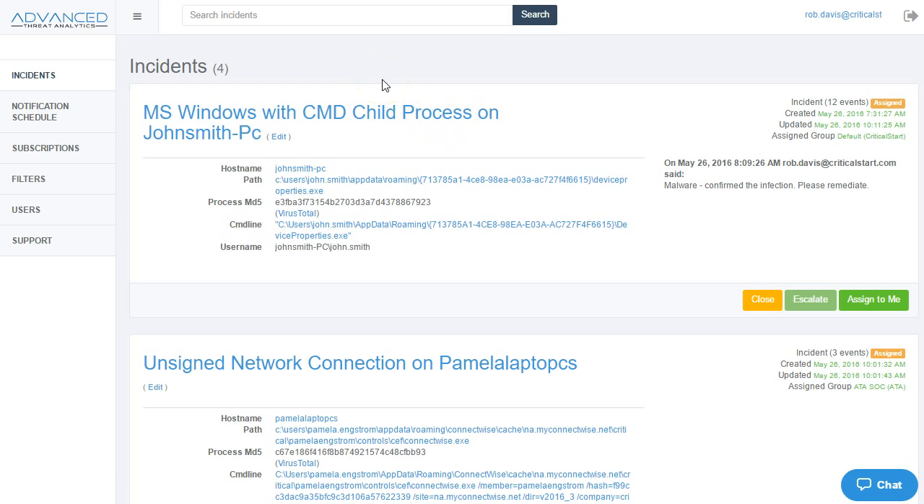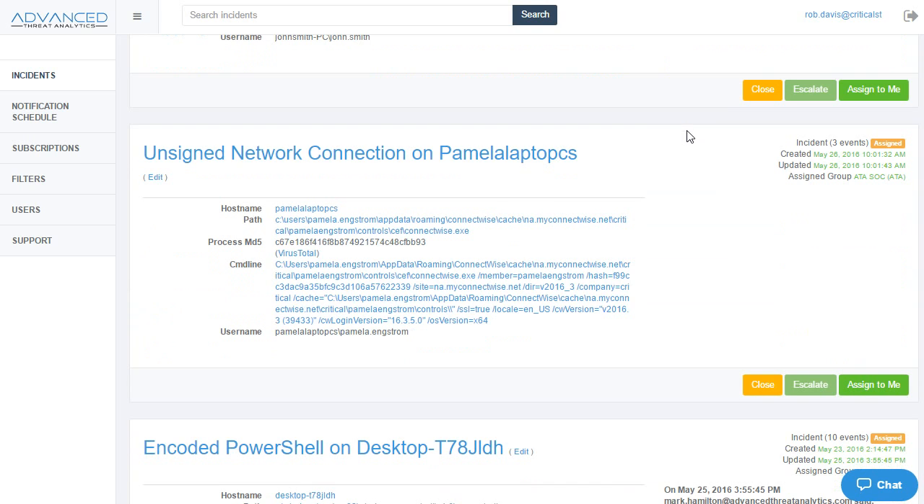As we go over to the Security Orchestration Console, we can see incidents. In this first example, we can see an incident and there are multiple security events in each incident. We'll scroll down to look at something that looks a little bit more normal. We can see here there's an unsigned network connection on a production laptop. When we view the path, we can see that it's connectwise.exe. Let's drill in and take a look at this incident.